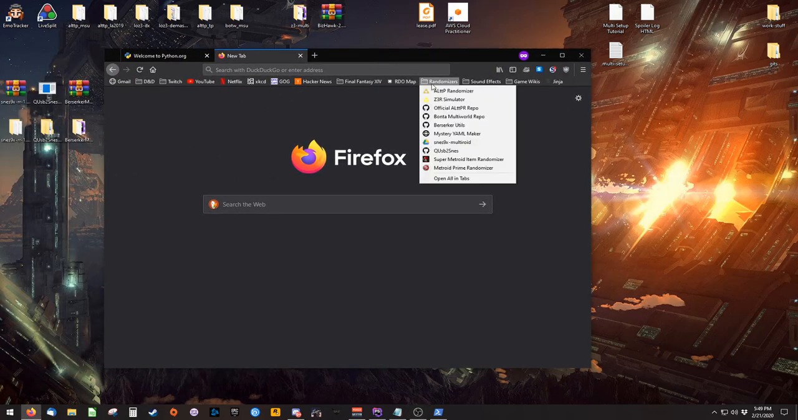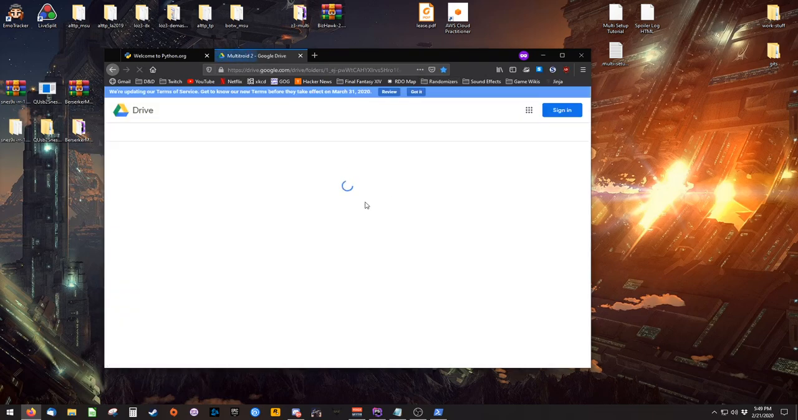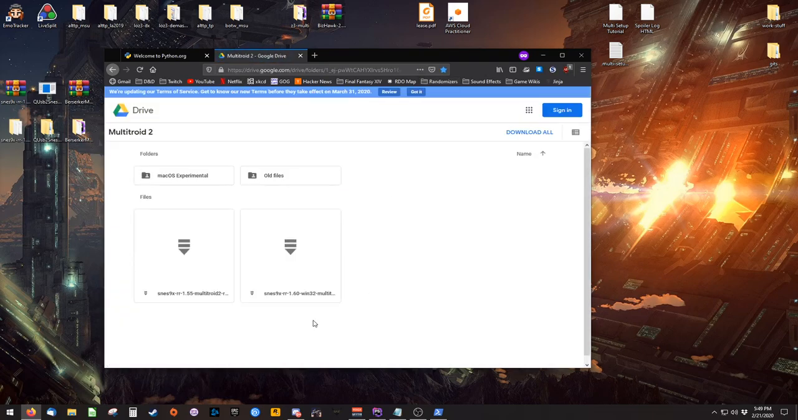The first thing you'll need is SNES 9X Multitroid. It's a particular version of SNES 9X that's capable of using Lua scripts. You'll want version 1.6, Win32.